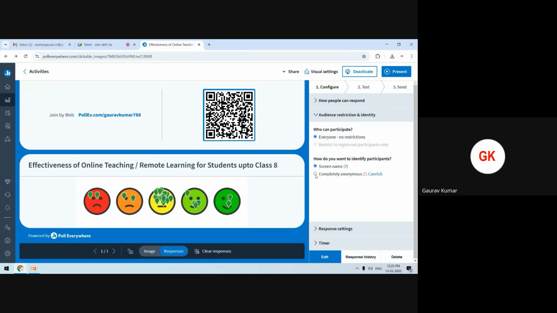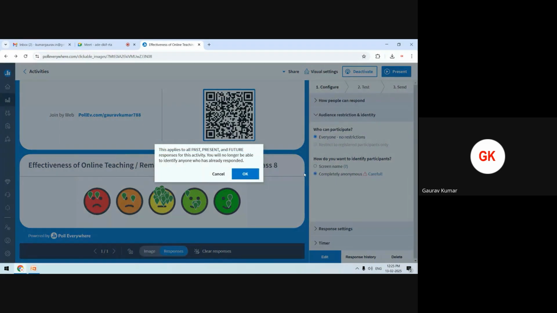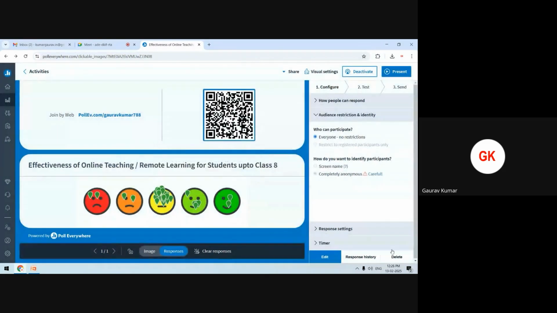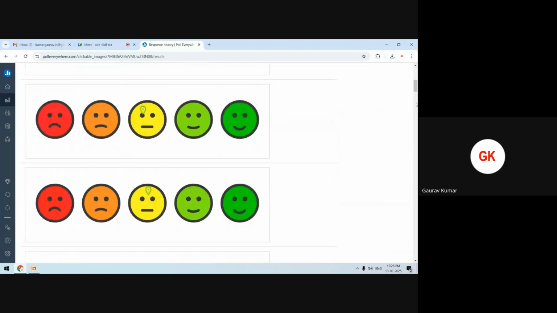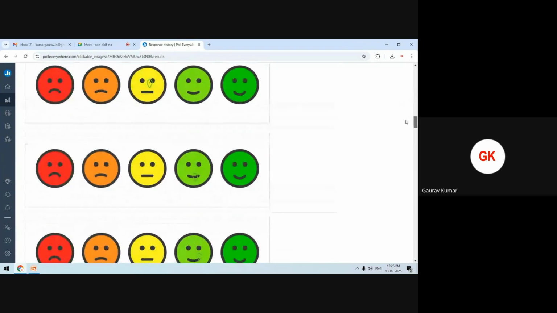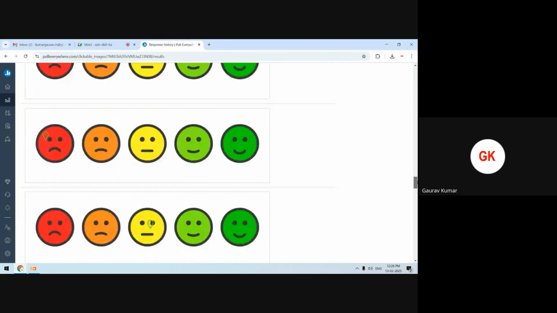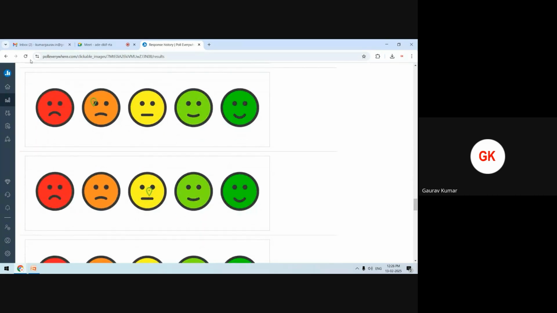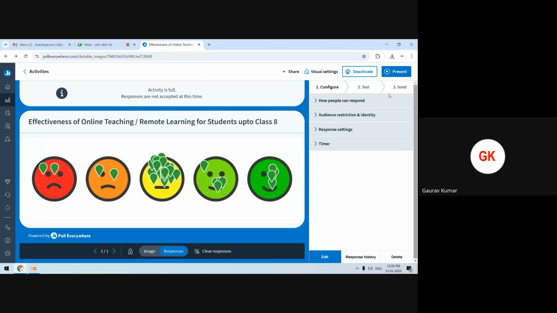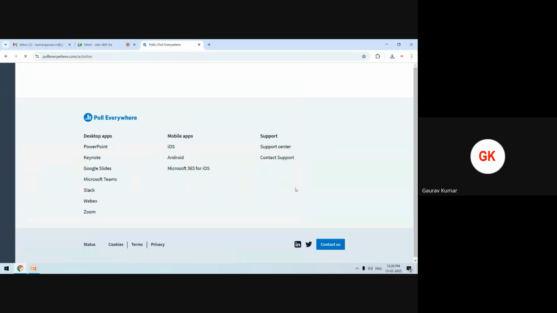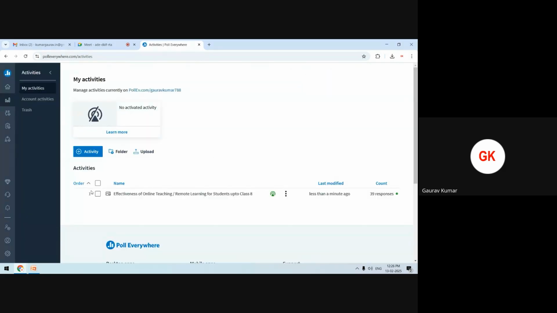You can see anonymous mode. If I activate this, your name will not be visible. Now if I click on response history, you can see only responses; your name, your account name, nothing will be visible here. Because many times some questions are very sensitive and participants do not participate in that, in that case we can activate it this way.